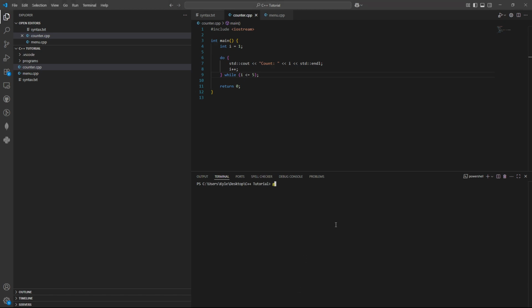So let's compile this. And now let's run it. As you can see, we have count goes from 1, 2, 3, 4, and 5.